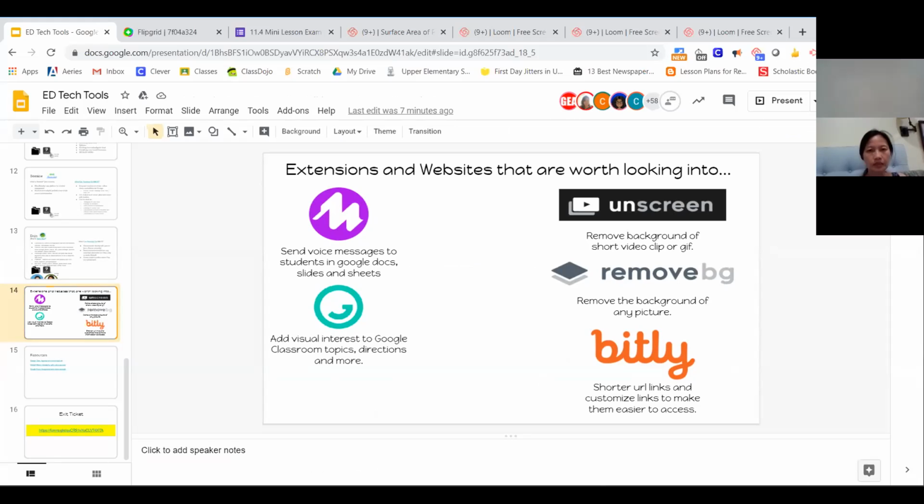Okay, so this last slide, well, third to last, because there's one with resources. This third one just has some suggested extensions or websites that you can possibly use.